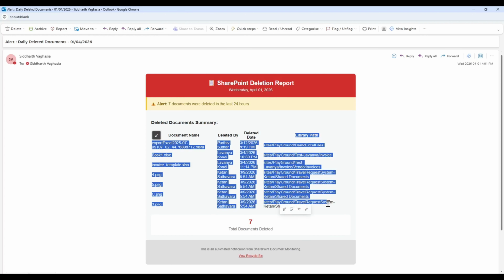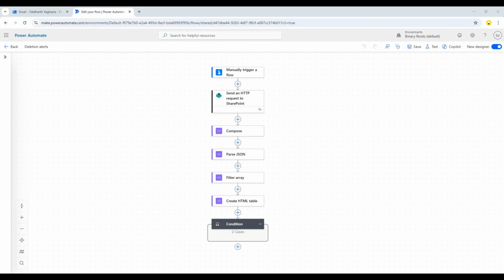The solution we are going to see today finds all the deleted files in a particular SharePoint site. But if you want to filter by a SharePoint library or something, that is also easily doable. I will show you how we can do that also. So this is the flow.